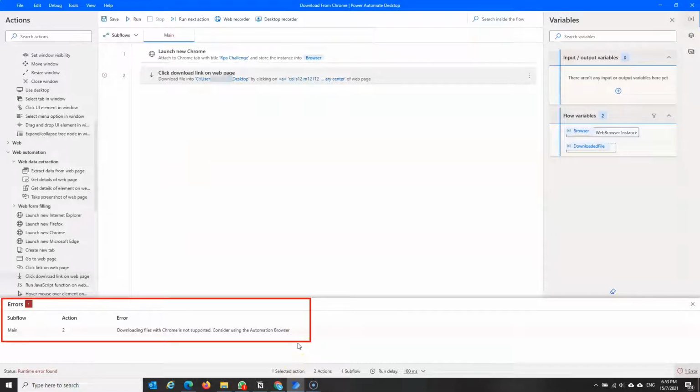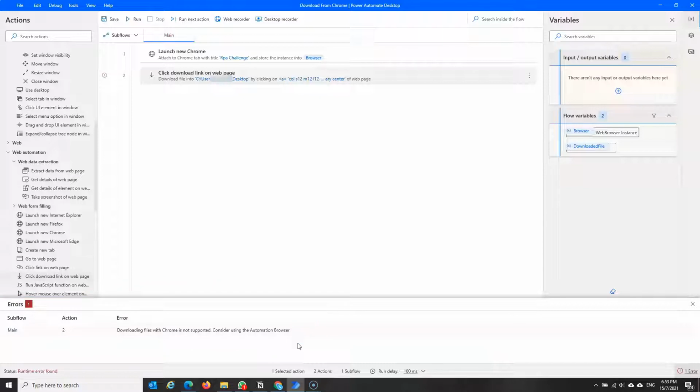Oops, we can see that there is actually an error with this flow. What does the error say? Downloading files with Chrome is not supported. Consider using the automation browser. So let's try to unpack this error message and try to understand it further.